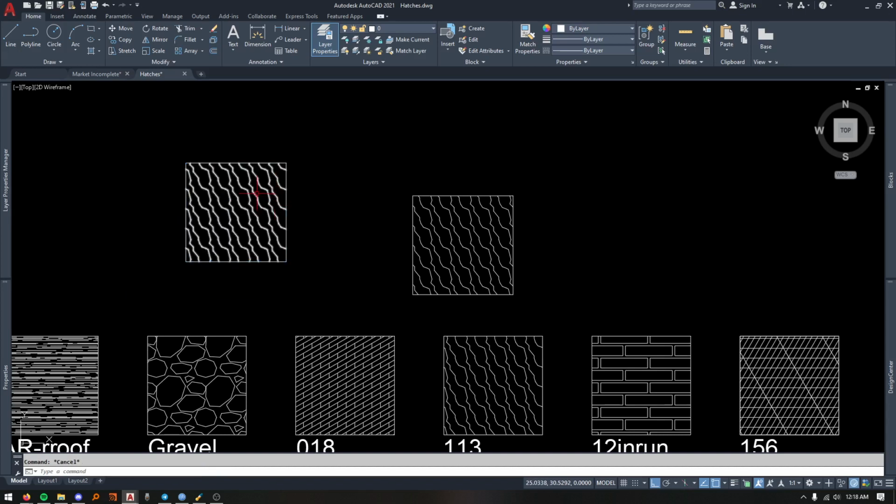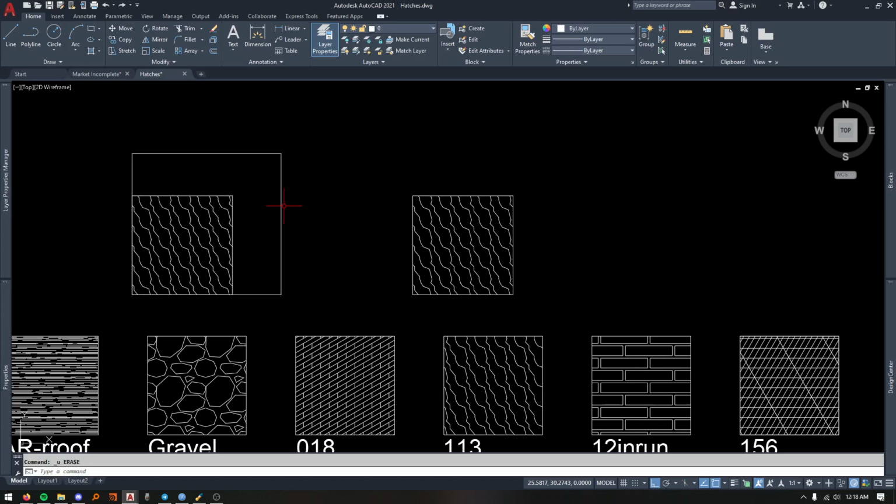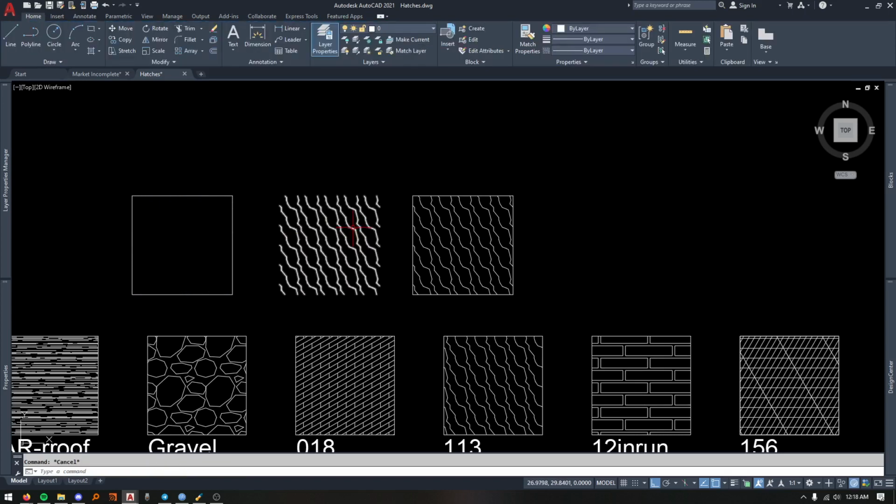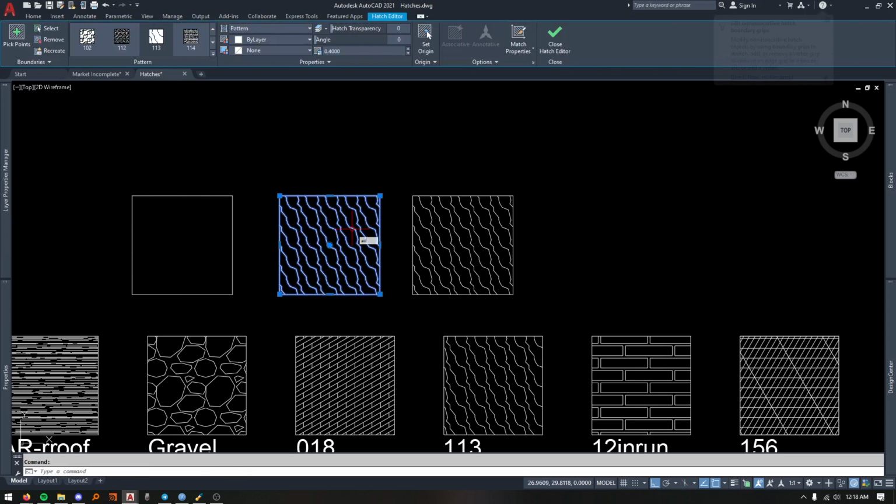Yeah, the quickest way I can make a hatch associative with the polyline it was associated with is I move the hatch to the side, then I select it, and AD is a command for add selected.